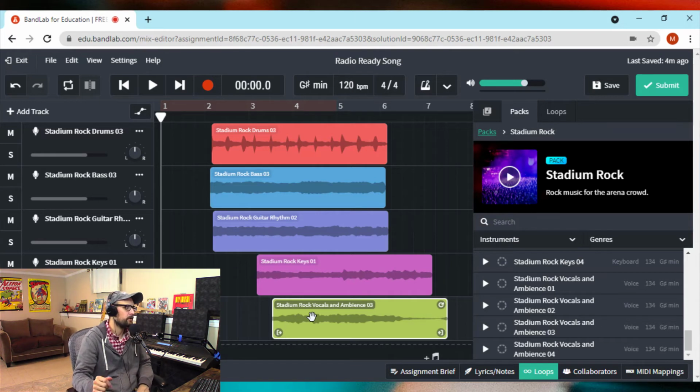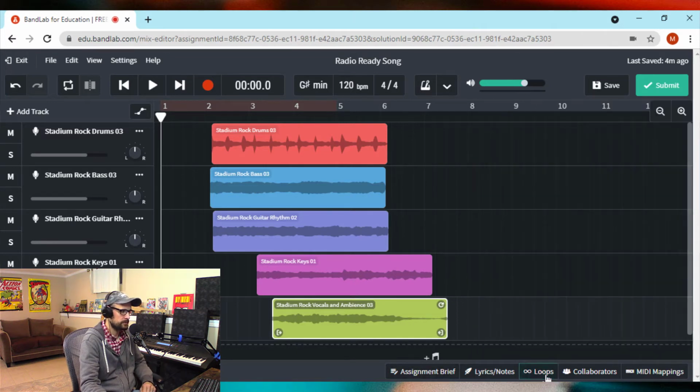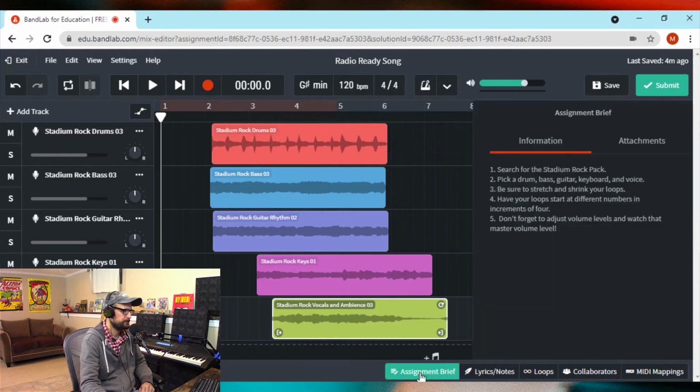I love that BandLab automatically color codes the tracks so that way they can easily see the difference in all of them. Let's go ahead and get rid of this loop tab here and go back to the assignment and see what we need to do. It says here, be sure to stretch and shrink your loops, and we want to have our loops start at different numbers.